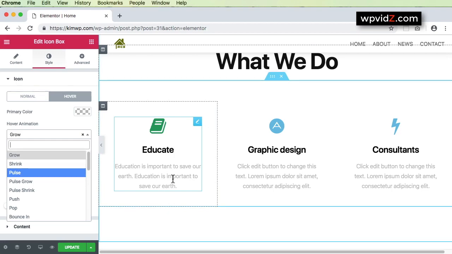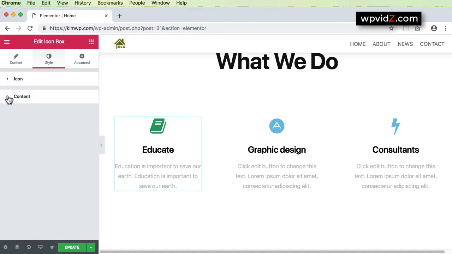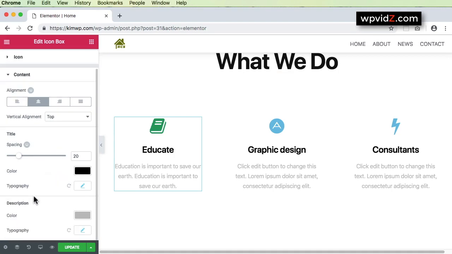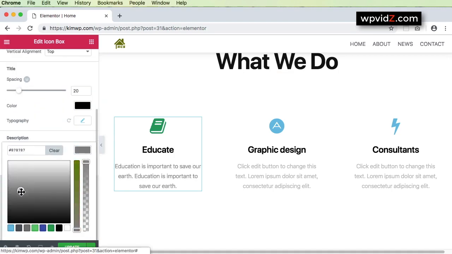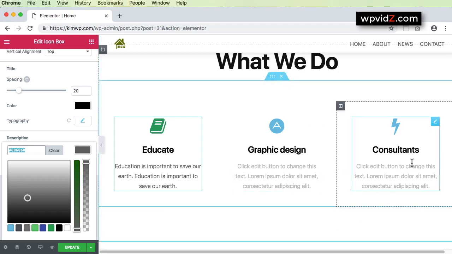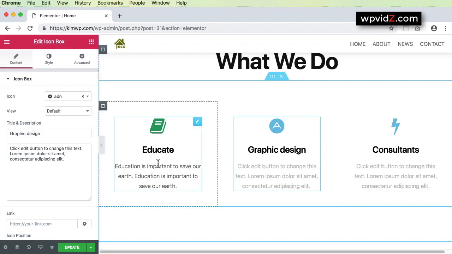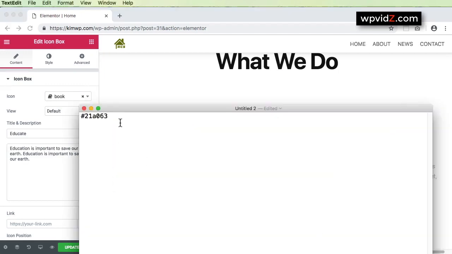To do that, let's close our icon options and then let's go to the content option. Let's scroll down to the descriptions, click on color, and choose our preferred color. Once I find my color, I'll copy the color palette code because we need to apply the same color to our other two columns next to the first one. Again, I'll save this color palette code into my text editor. So I'll type in what color this is so that we will not be confused.